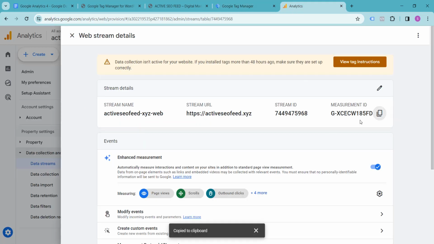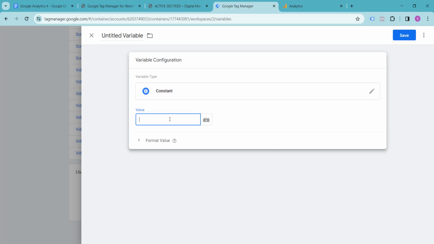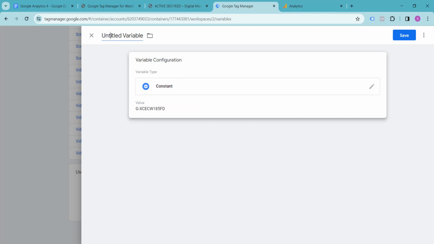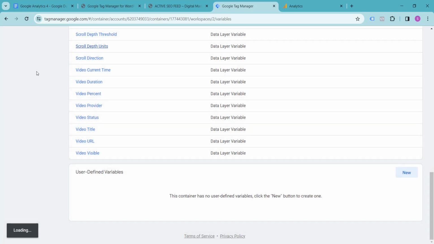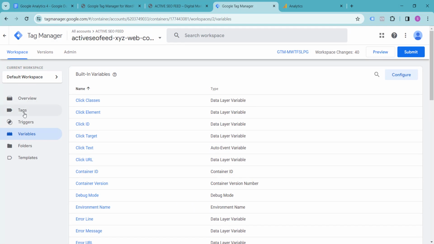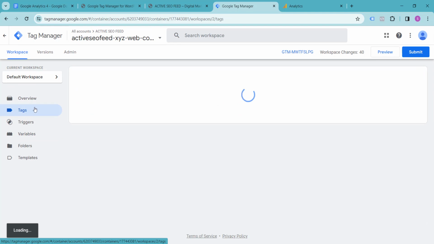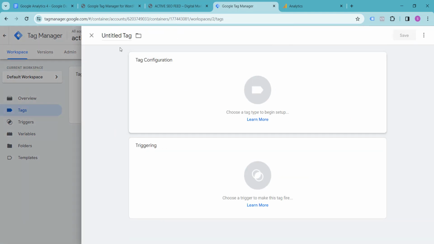here, and give it a name, GA4 measurement ID. Okay, now click save. Now go to tags and create a new tag and name it GA4 base tag.